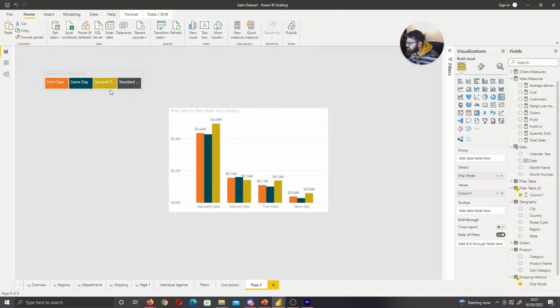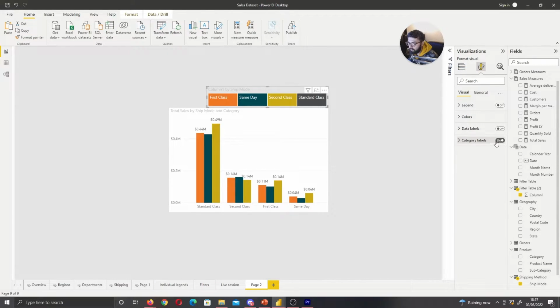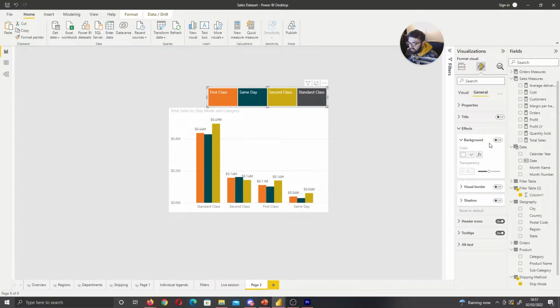So if I made this smaller, we can now see that we have a filter. So this can actually be used as a filter because the shipping mode or whatever we bring into details is related. So let me just turn off the header. So we're going to select format, turn off title, effects, background, and turn that to zero.